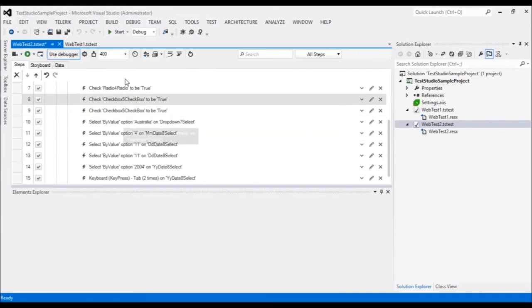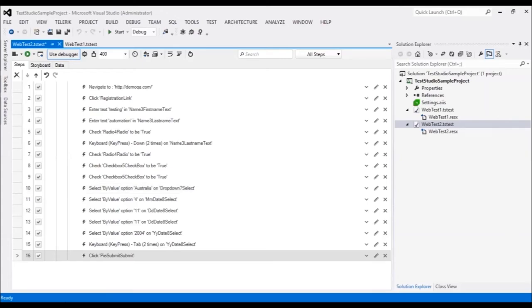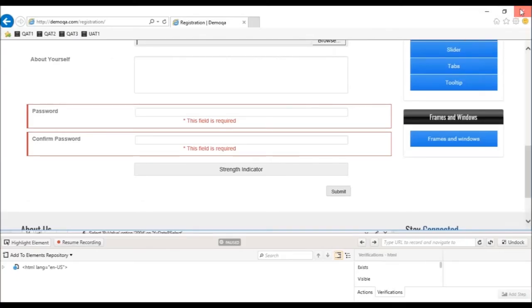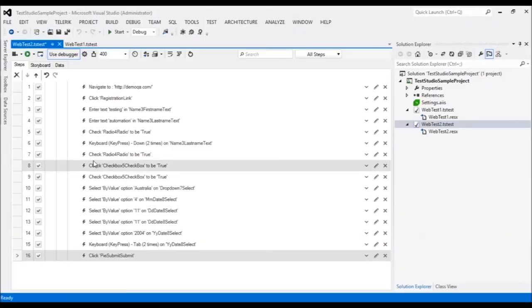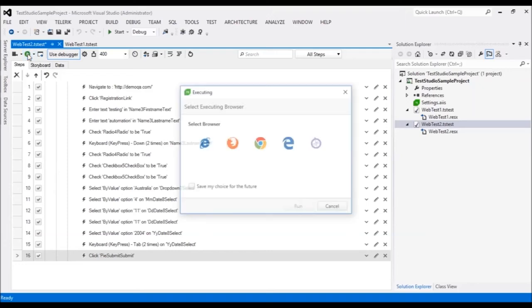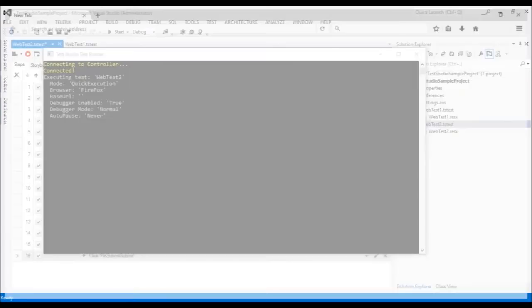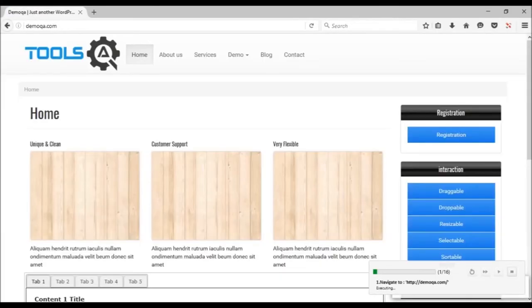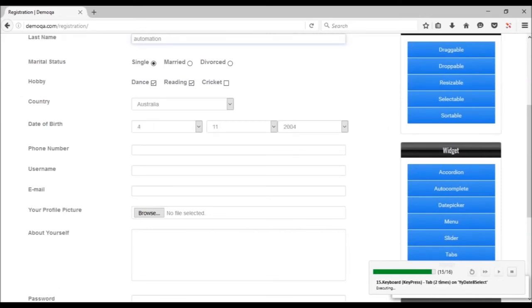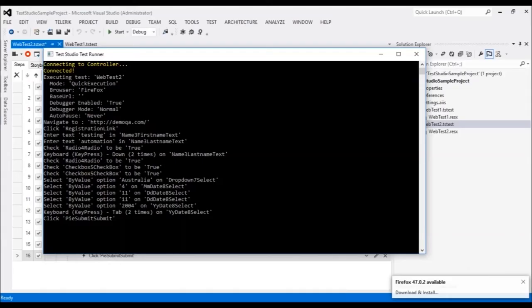So it's paused now. So if we have to stop the recording, so we've closed the browser, and it has stopped the recording. So now we can execute the tests. Let's select a different browser, Firefox. So we can see whatever we keyed in was all executed.